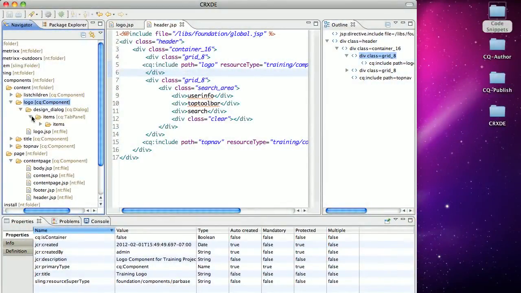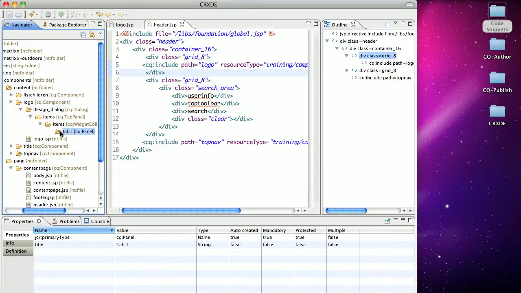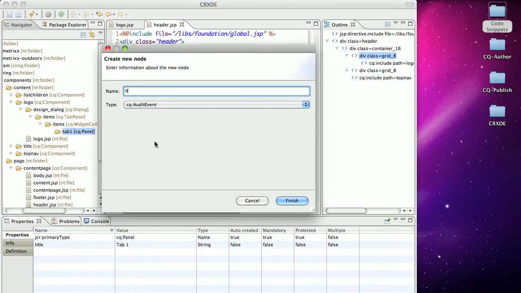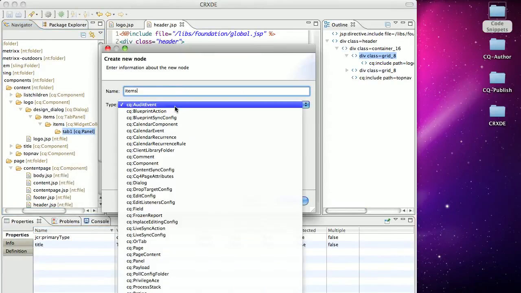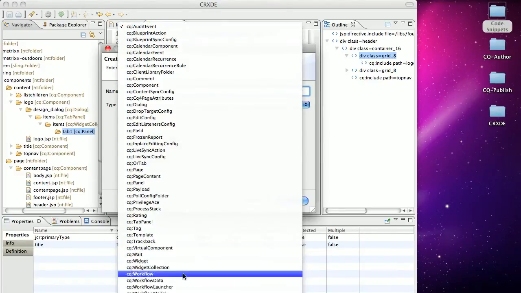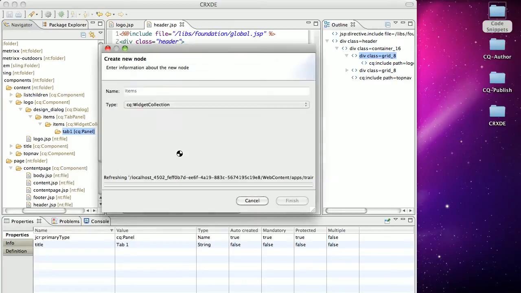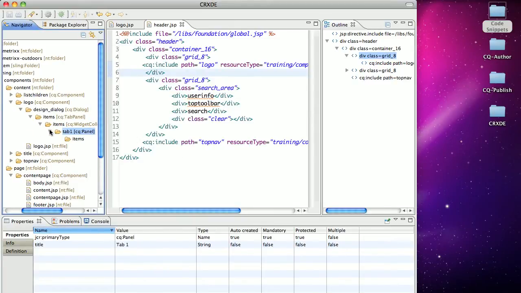So now if you go to items here, and then you go to items, and then you click on tab 1, what I want you to do is create an items node under the first tab. So just say nodes, and then say items, and make this of type CQ widget collection. And then click finish. Okay, that's going to create a new node here called CQ widget collection.